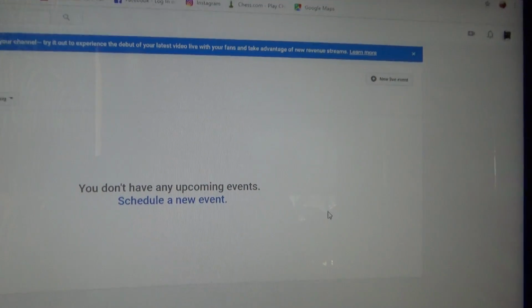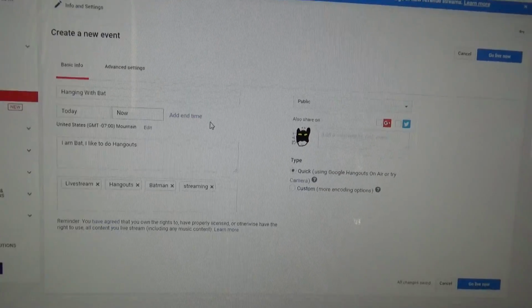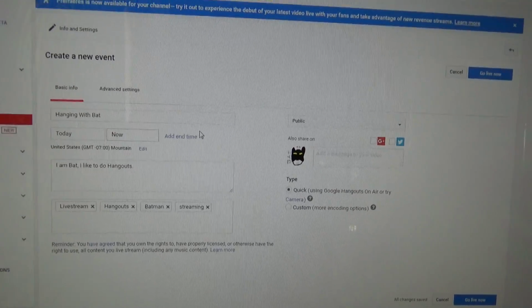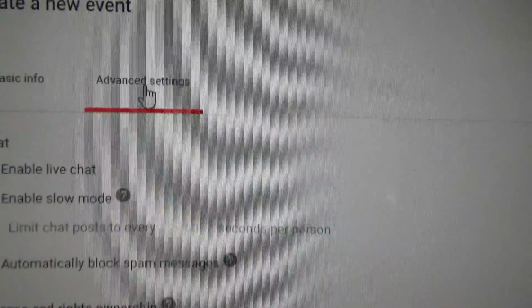This is where you would go into scheduling. What I do is I click right here where it says new live event. Boom, I click that, and that's going to open up another window here. Now here's where you want to set up everything before you ever do a live stream for the first time. You want to go to the advanced settings, click that.